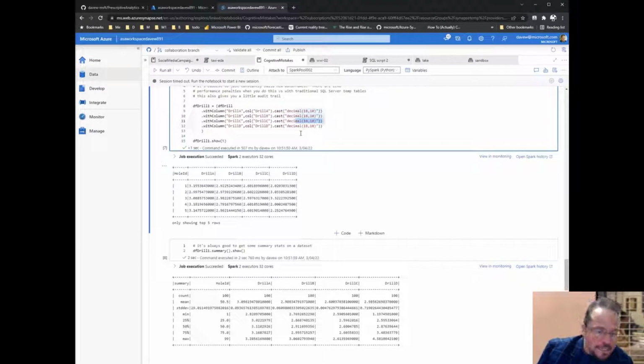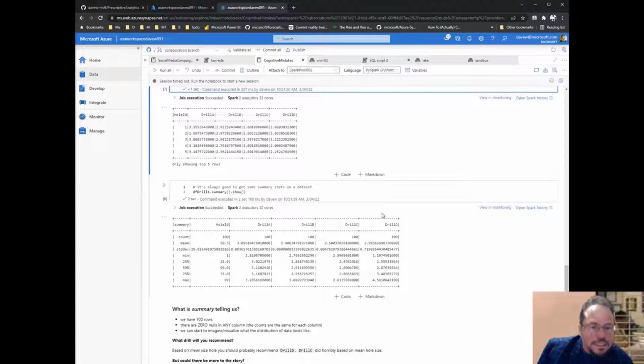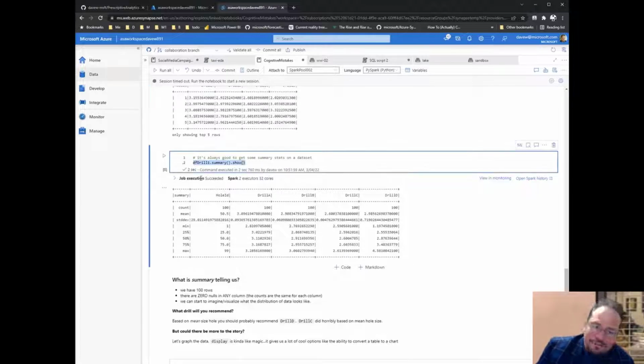If everybody knows how to use the cast statement in SQL, I just chose to use Python. Okay, we can mix and match. Here's what I like to do, and you can't really do this in SQL. I want to see the summary descriptive statistics. Okay, so this is what a summary screen looks like.